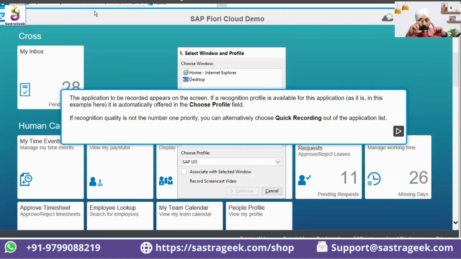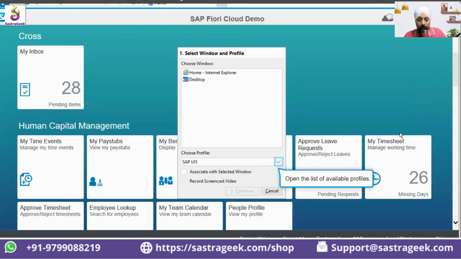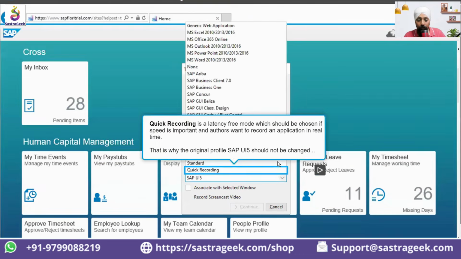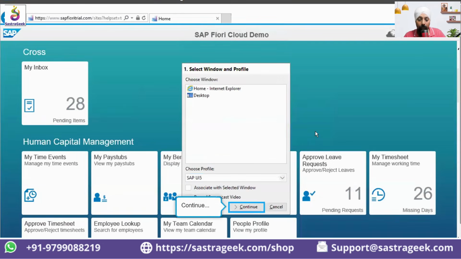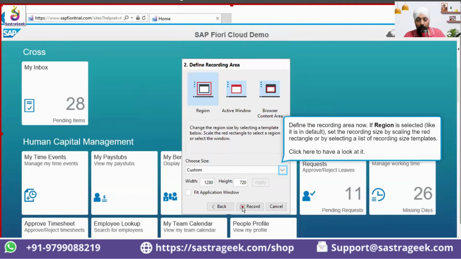The first screen you see has a producer icon. Once you download the producer given to you and double click on that icon, the first screen will come. That screen and the other screen which you want to record, only two applications should be there. Then you can select what you want to record here. You can record SAP UI5 or the quick recording option. Generally, quick recording always works better. Then we'll be able to click on continue.